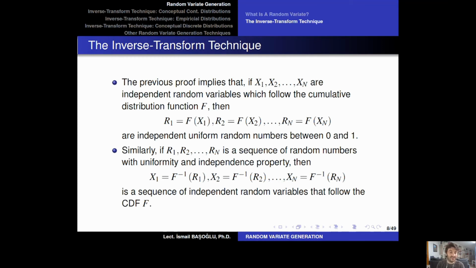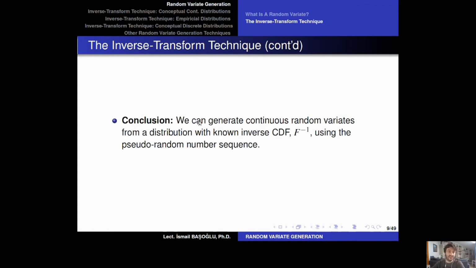If you want to generate random variates from a specific distribution, first you need to identify its inverse CDF. Then by plugging a sequence of random numbers into that inverse CDF, you can safely generate random variates from that distribution. So the conclusion is as follows. We can generate continuous random variates from a distribution with known inverse CDF, and we are just going to use a pseudo-random number sequence within that inverse CDF to convert them into random variates from that specified distribution.